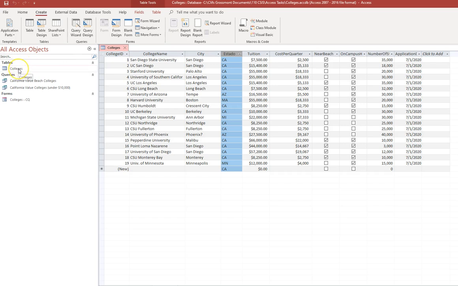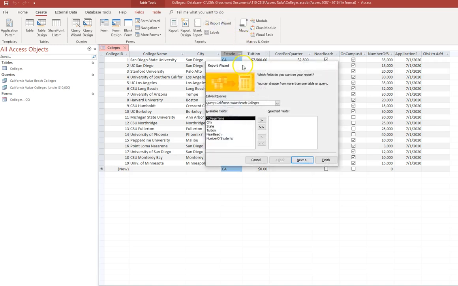I only have one table in this database, but I could have another table of majors or football teams or lots of different things and just try to merge them together. But let's just keep it real simple. So I'm going to create a report using the wizard. There is a blank report, which is a lot of work, and that's maybe if you really wanted something real custom like a paycheck. But let's just use the report wizard, and that's pretty straightforward.